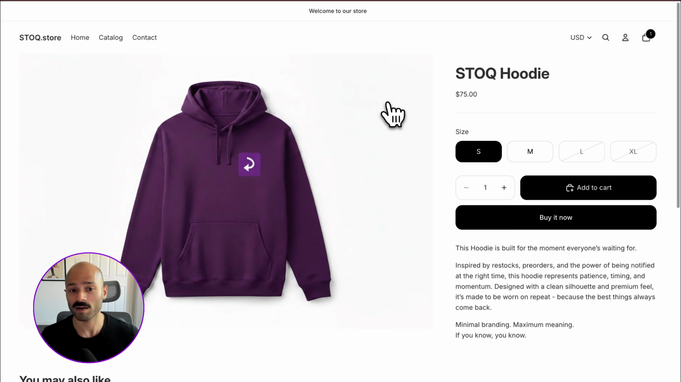Step 2, create a product page template that's specific to pre-orders and add a clear message near the Add to Cart button so customers know exactly what they're buying. This is the part that actually matters most. It's also the piece most merchants miss.